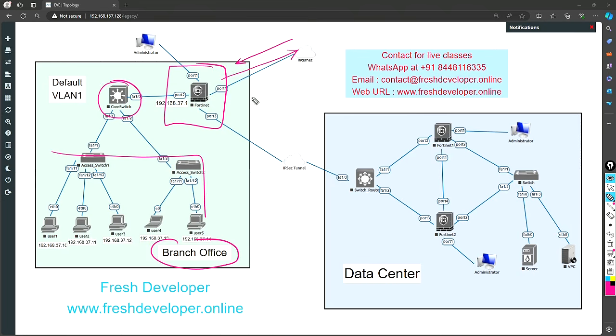So first of all, we will understand how to configure the basic setup on this firewall, how the firewall policies work, how you can configure the NAT, as well as you will understand how you can set up the internet access for all the users and how to restrict that.